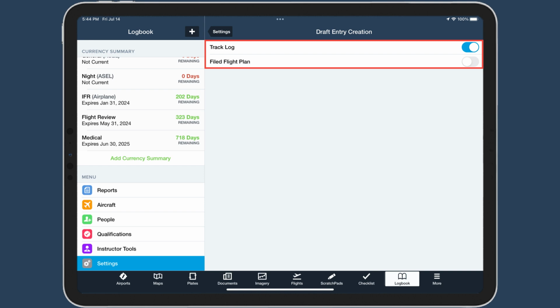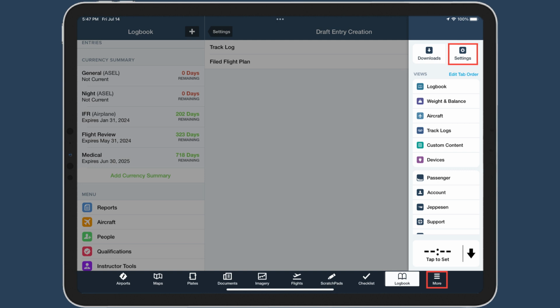We're going to focus on the track log here. You could enable both or one or the other, but for now, we've got the track log enabled. Then we need one more thing to set this up before I show you how a draft entry is created. So we're going to go to the More menu, and at the top right-hand corner, tap on Settings.